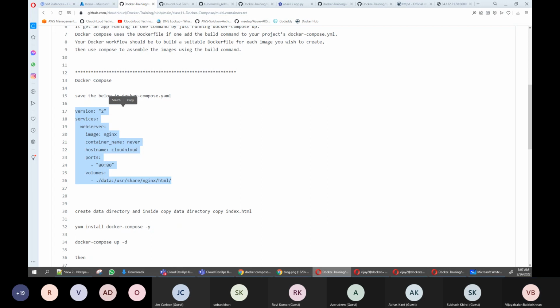Who asked about Docker Compose? I think Akila. Can you just unmute yourself or raise your hand? I will go for it. Akila? Come on, guys. Okay, you can unmute, I've given access. Vijay, yeah, go ahead.